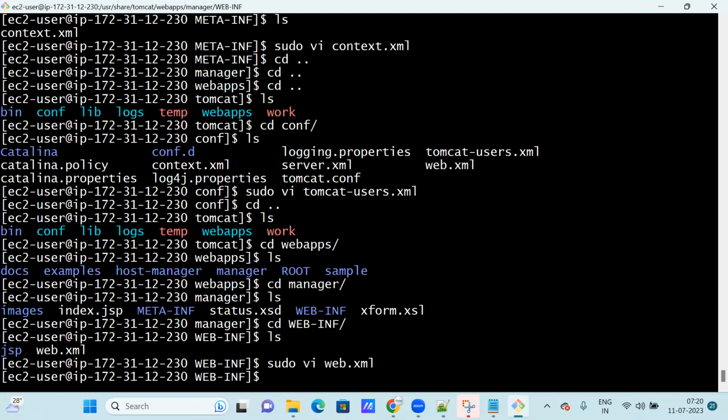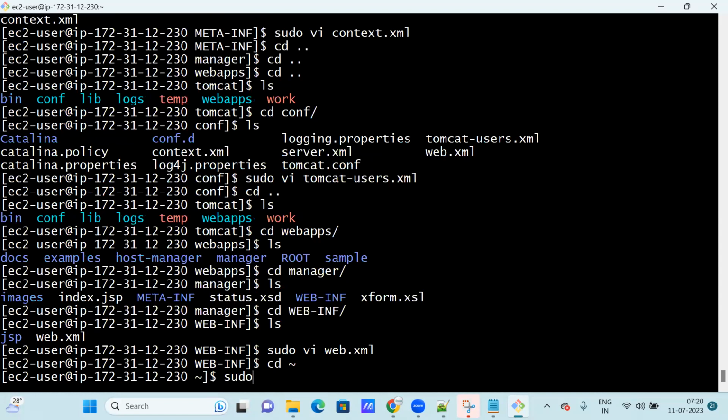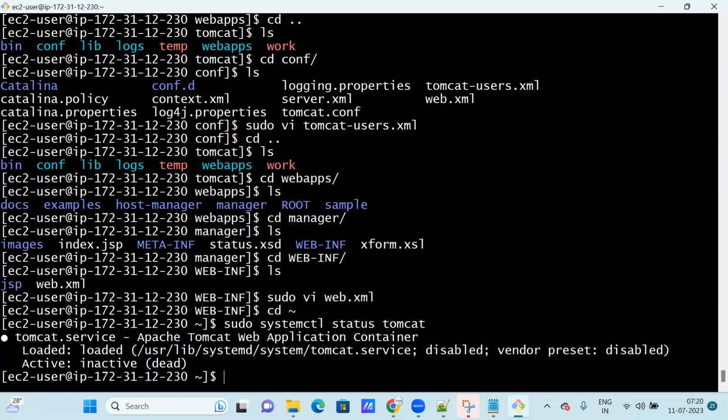That's it. So once you do all three changes, after that you have to restart your Tomcat. Without a restart it will not work. So for restarting, sudo systemctl. First check the status of Tomcat. It is installed, but it is not started. That's why it is showing inactive. So we can restart or start. It will start with the new changes.